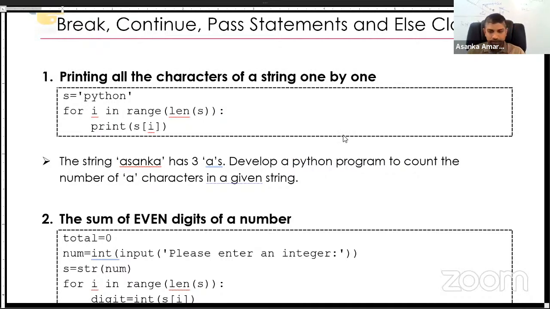Today we have reached practical number 10, right? In this practical, we are going to learn break and continue. Already we have discussed some basics of break and continue, as well as we are going to learn the pass statement and else clause. Okay. Actually, these are some new techniques. With these techniques, you can easily handle repetitive structures, right?